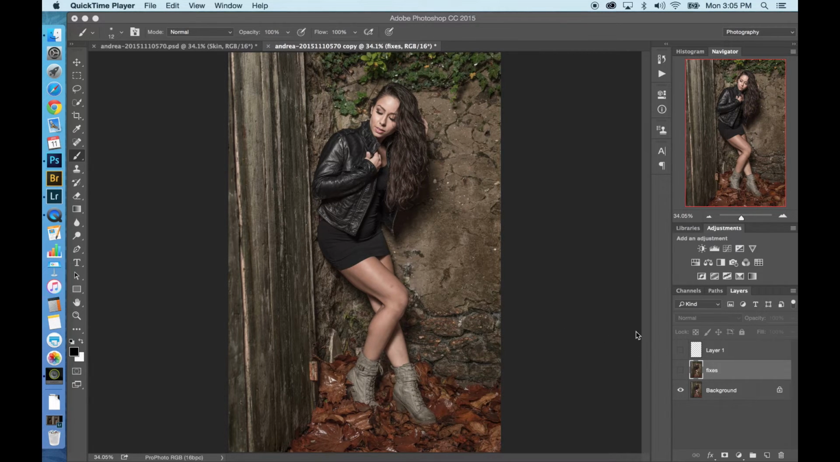In this particular file, there wasn't much to do. There were a few bruises on her legs and a couple of stray hairs, and I was able to do that all in one layer. You can see I just cleaned up a couple of bruises on her leg, and then there were some stray hairs. Once you have the fixes done to your file and you're ready to begin the finishing process of the photo, I start with the skin smoothing.